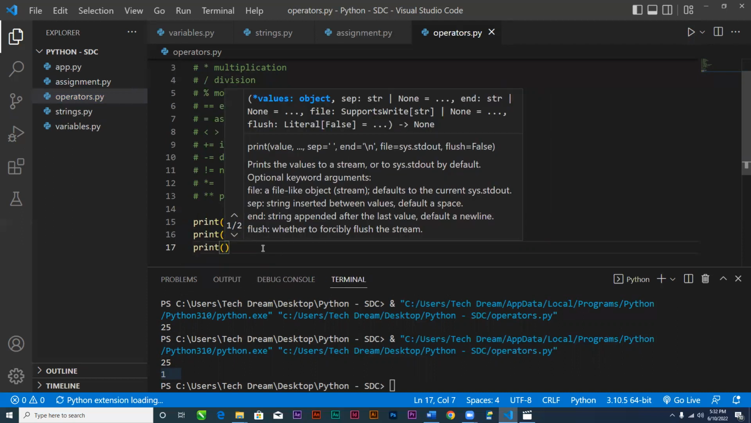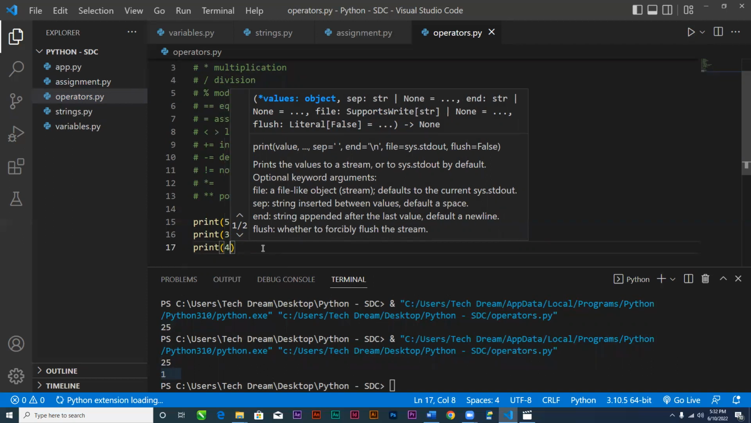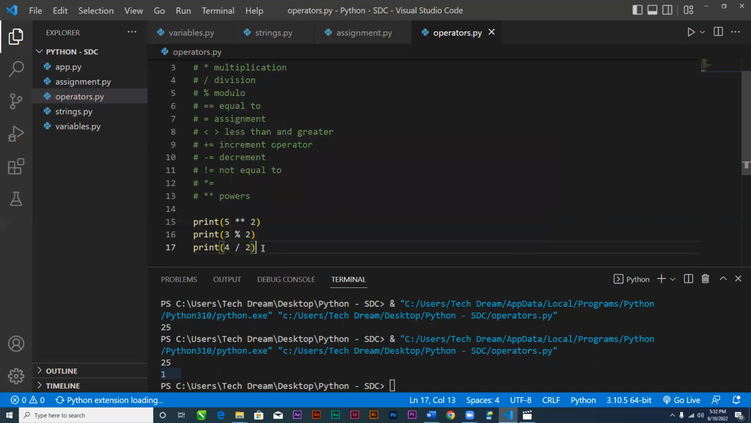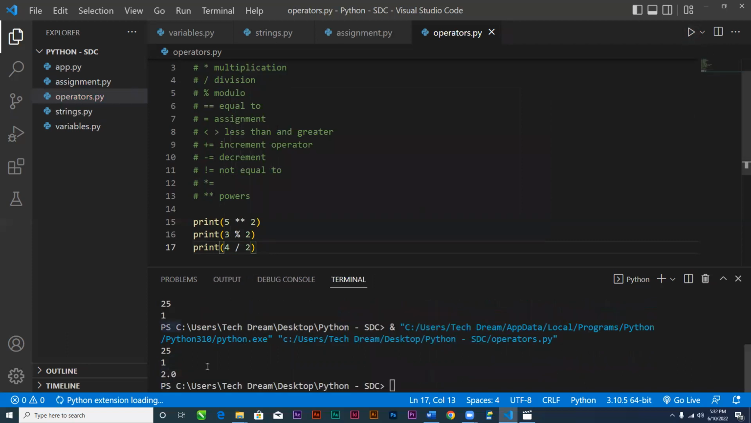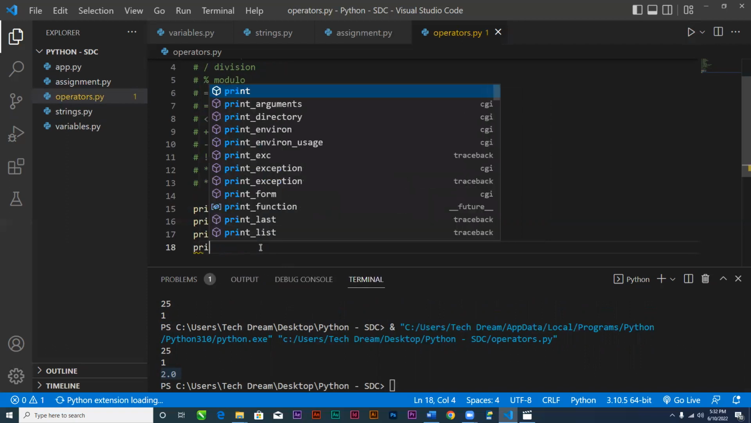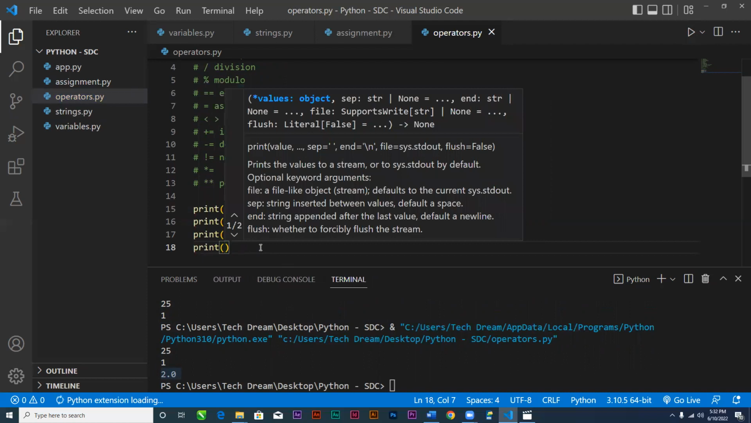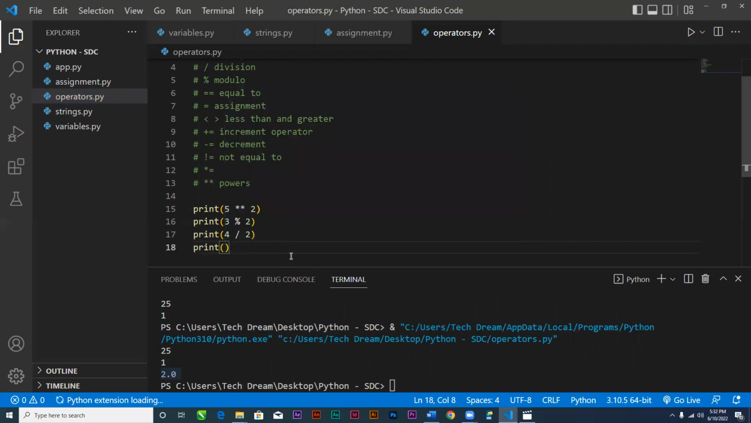Then we have 4 divided by 2 also here. So let's print and see. 4 divided by 2 is 2.0. The reason why it is saying 2.0 is that it is treating it as a floating point number. We are going to get to that point. That is a number with the decimals. We know that 4 divided by 2 is 2, but here it gave us 2.0 because it's treating it as a float, that is a number with a decimal point.